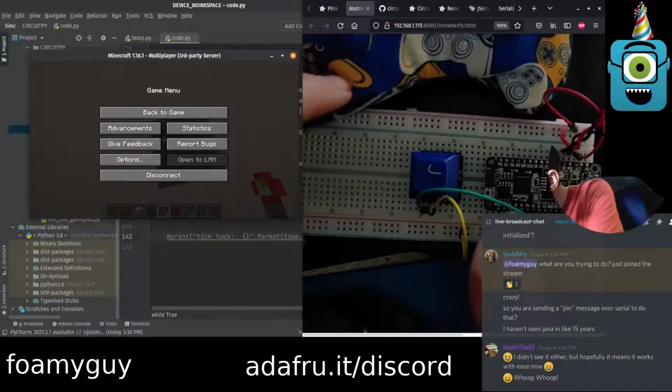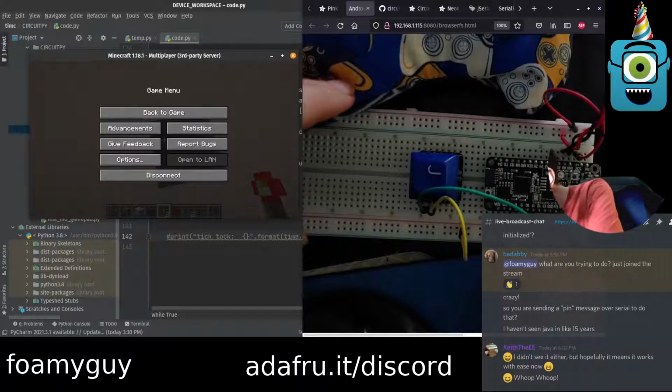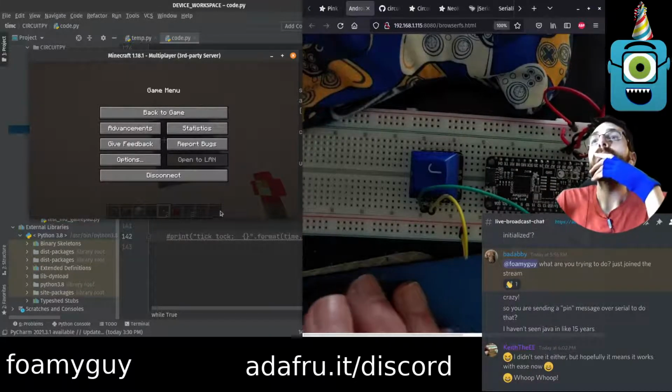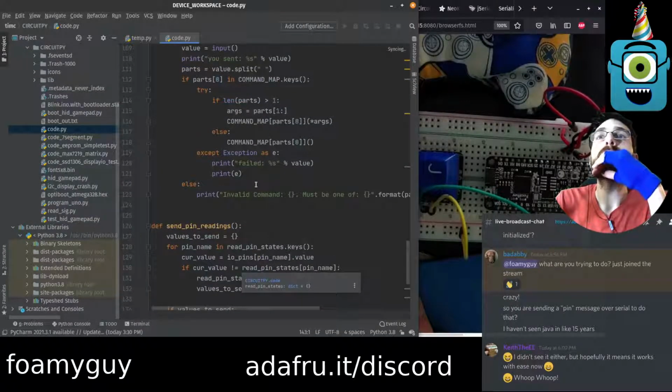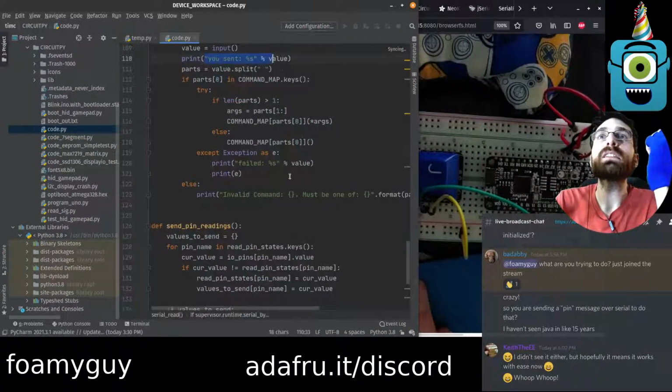Did my circuit come disconnected? Are we? No, we're solid there. We're on pin 5. So... We did not see this.